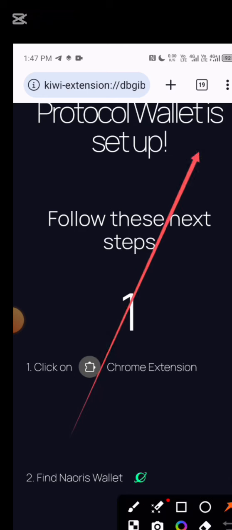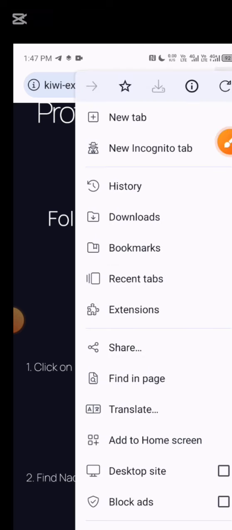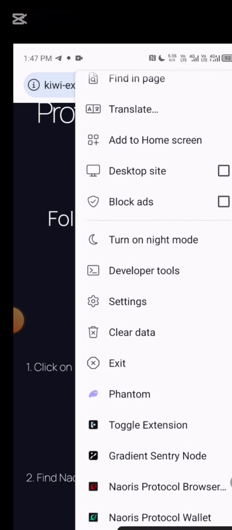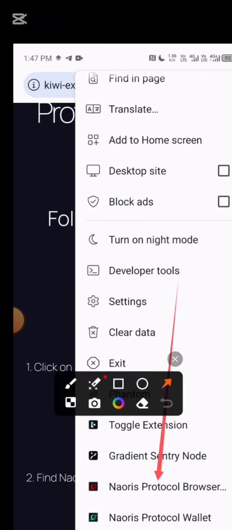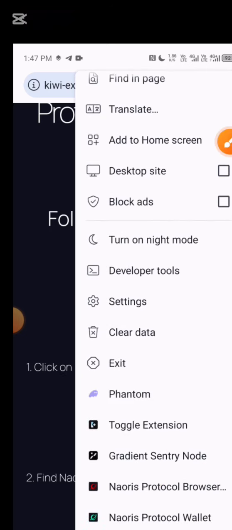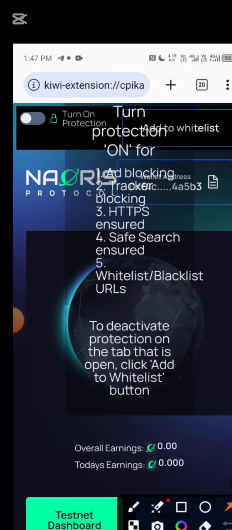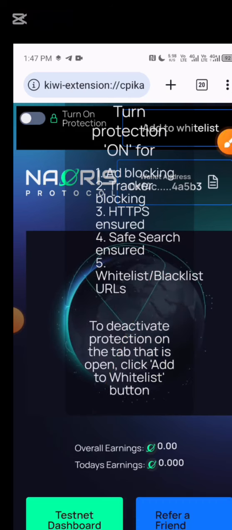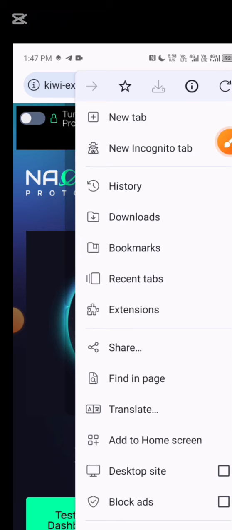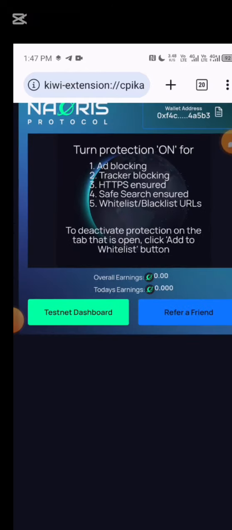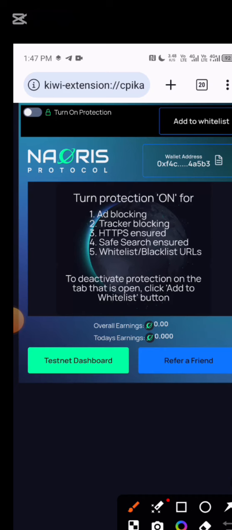The same process. Go ahead and click on that, and you go down and click on the browser extension. That's for the Naoris, and you can see the browser extension right here. Go ahead and click on that, and here is the browser extension. If you want, you can enable desktop sites just to make that much easier. You can see desktop site right here, and here is the desktop site. It is advisable you turn on these two.